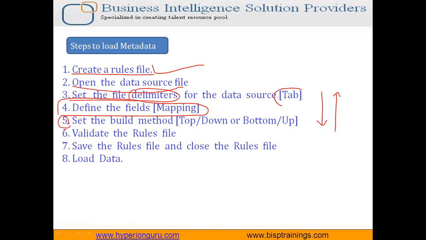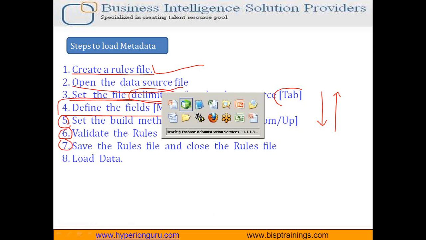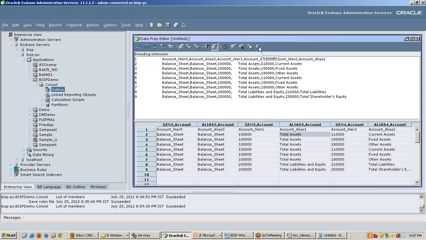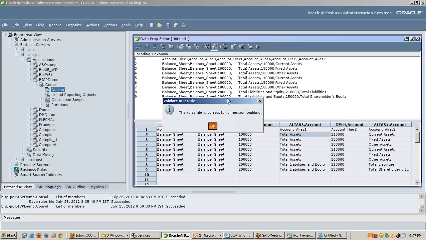Step 5 is done. Step 6 is validate and 7 is load, save the rule. So you see there is a last option called validate.